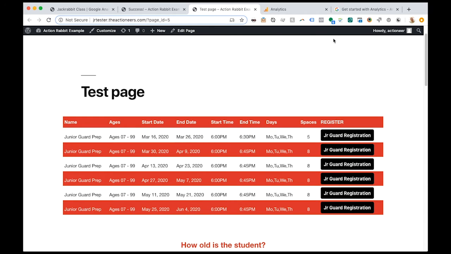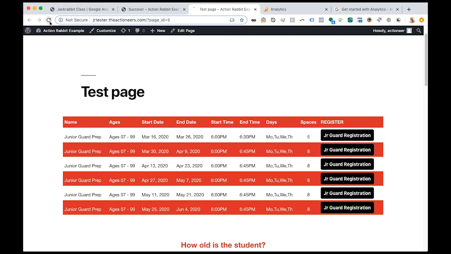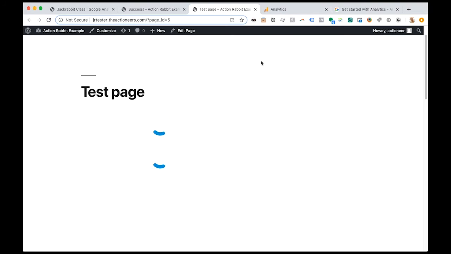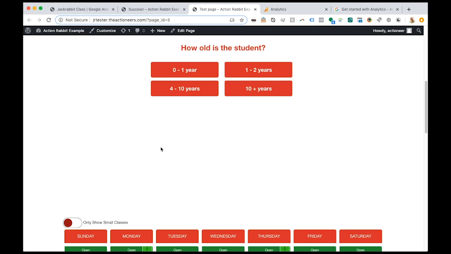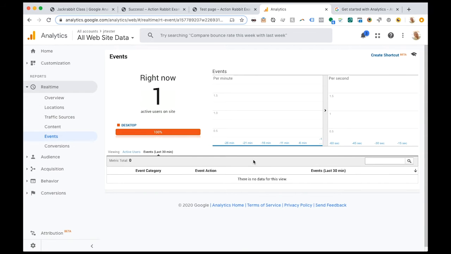But we can see that no events are in here right now. When I fire this up, we'll see that all of those load up. Great. We come back over here. There are still no events in here. So the very first event that is fired by Action Rabbit tools is the launch event.